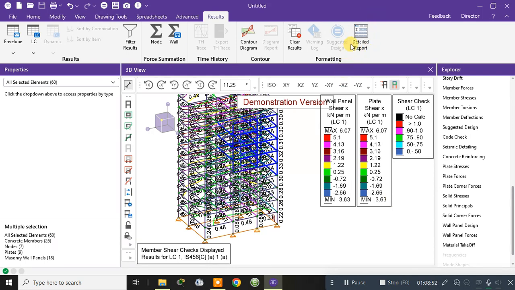Have a good day. And before going, I will show you one more thing, that is the detailed report. You can also click on this detailed report to check the detailed report.